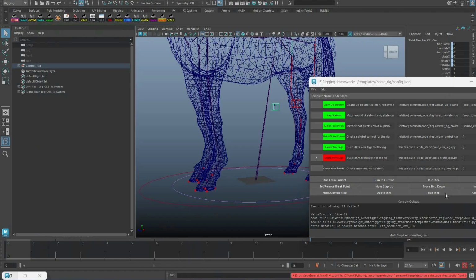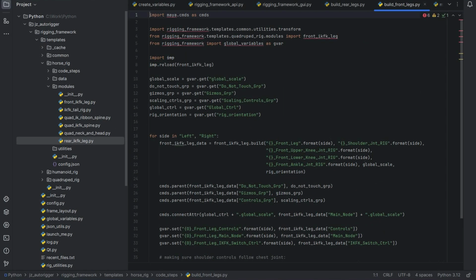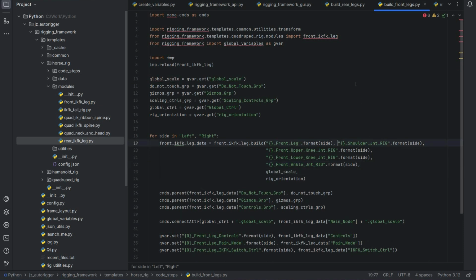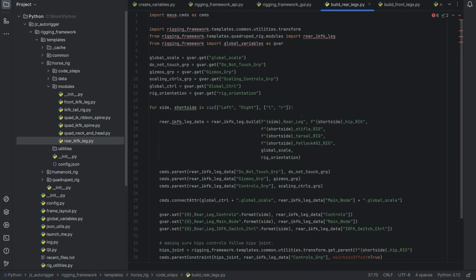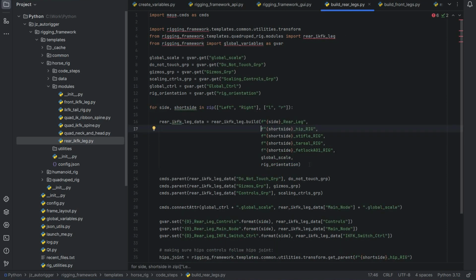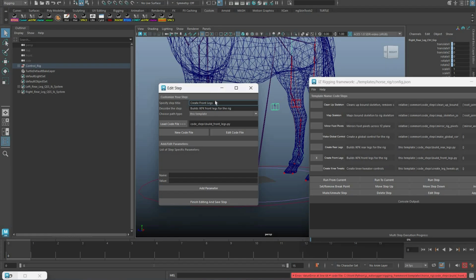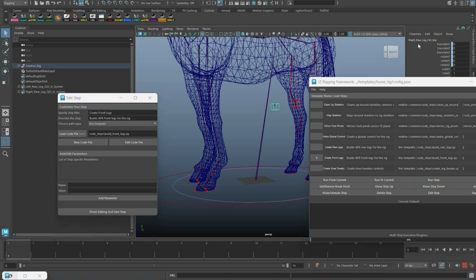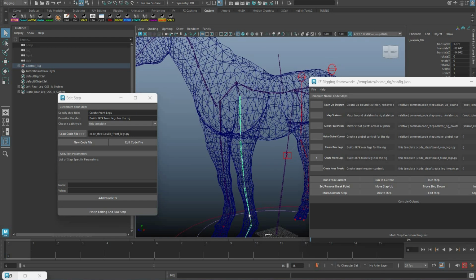So we need to edit that step, edit code file, and this is where the problems are. We don't have the right naming, right? So we can do the thing we did with the rear, where we loop through both. And then for the naming, we're looking for the joint names. So we have hip, stifle, tarsal. Here it's going to be a little bit different. In this particular case, we have scapula, elbow, and carpal.